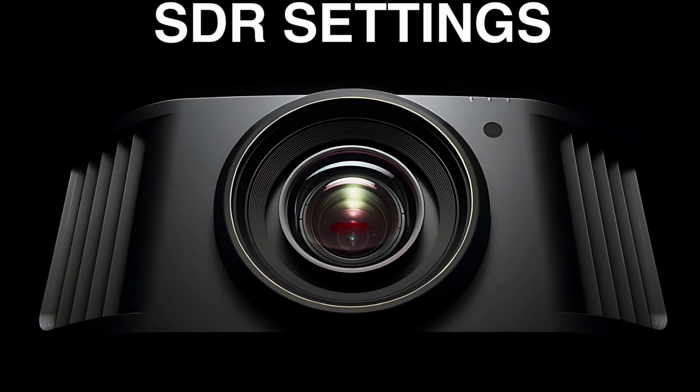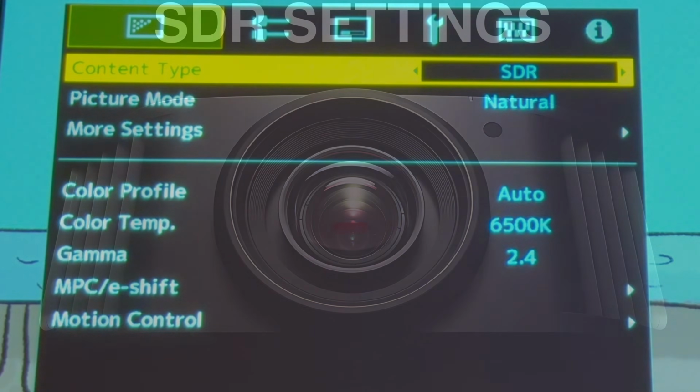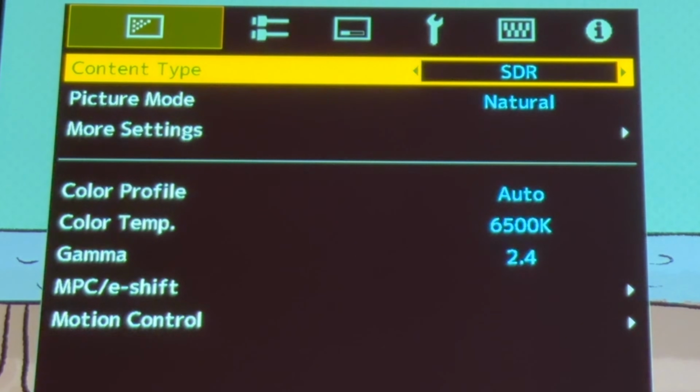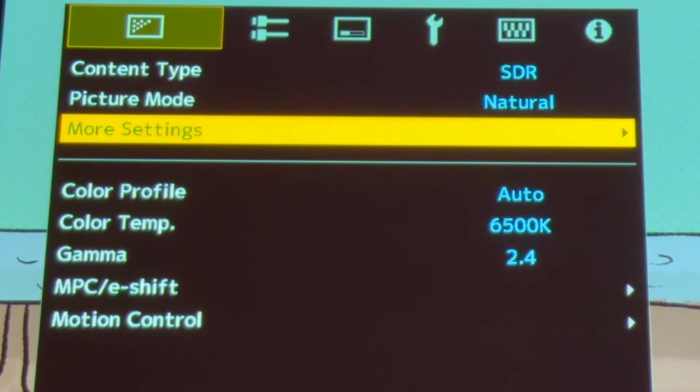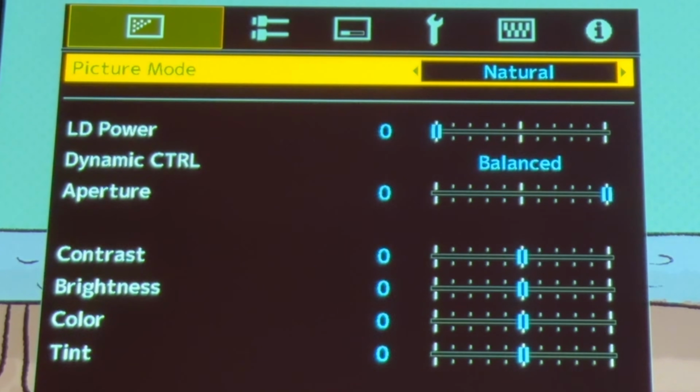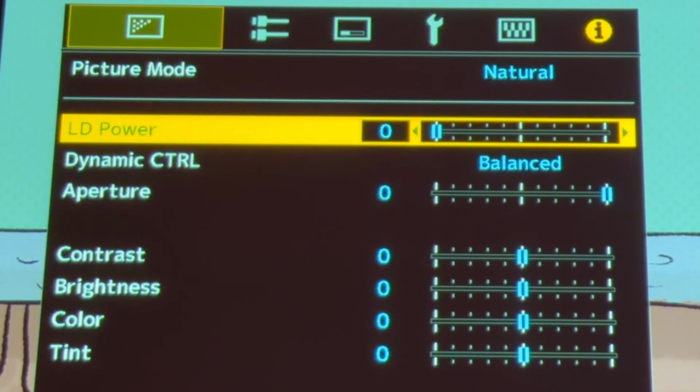Now let's start with SDR recommended settings. A reminder, this is not calibration. This is just my preferred SDR settings. So just play something that's in SDR, go to More Settings, set LD power to 0, and set dynamic control to balanced.